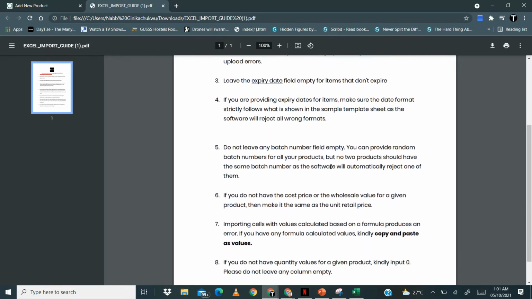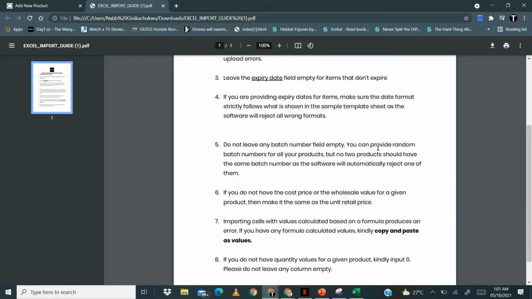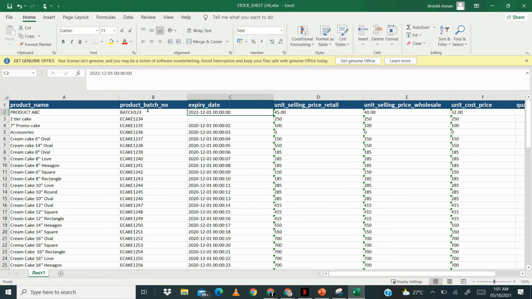It says do not leave any batch number field empty. You can provide random batch numbers for all your products, but no two products should have the same batch number, as the software will automatically reject one of them. So it's talking about the batch number portion. You have to always make sure that the batch numbers are not the same. For instance, over here you see e-cake 1234 and e-cake 1235. So the first thing is always make sure you provide a random batch number.